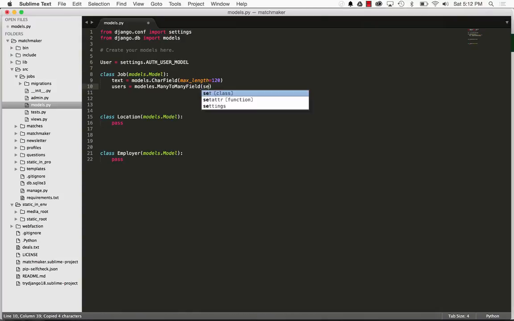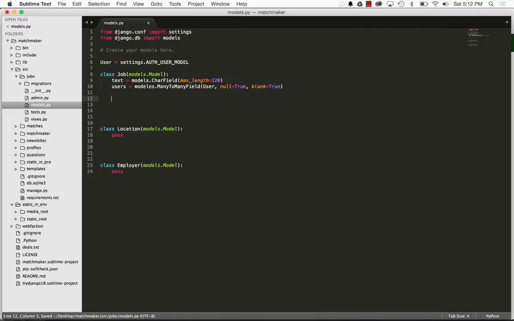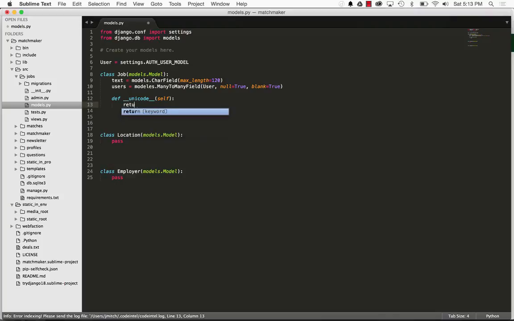Of course, you could also put settings.AUTH_USER_MODEL here as well, but I'm going to put it as User. And I also want null equals True and blank equals True. So that's all I'm going to have. And I'll define a Unicode method. I'll explain why it's just so simple. And then we'll return self.text.